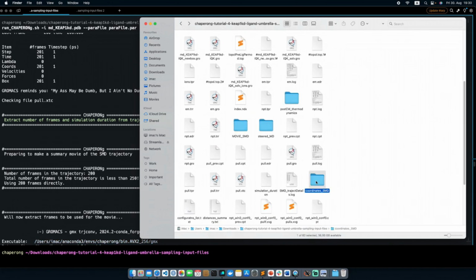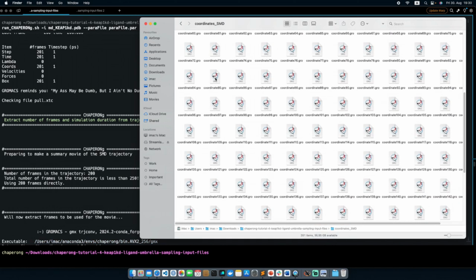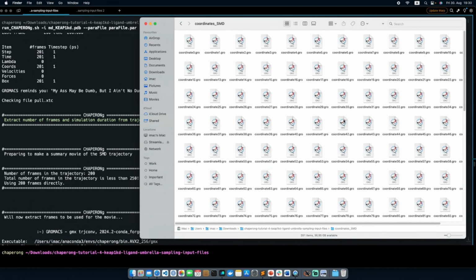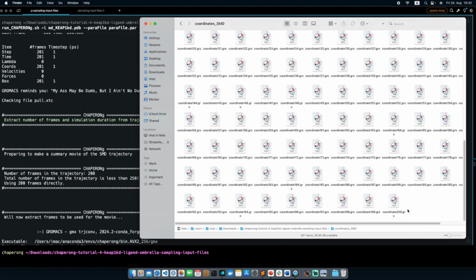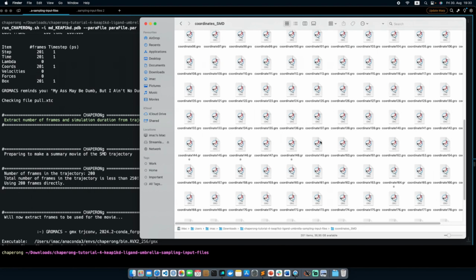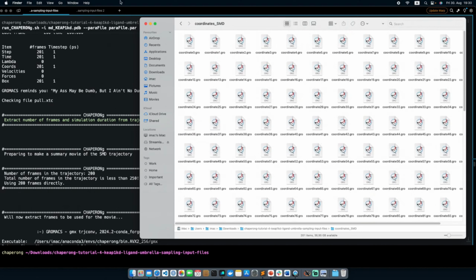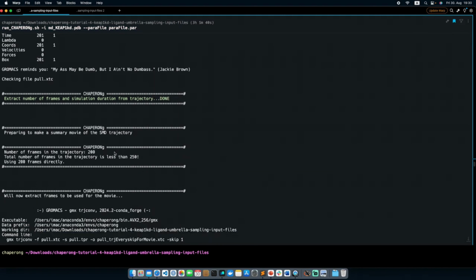So now here, these are the coordinates that they have generated from the steered MD simulation, and you can see there are 200 GRO files that have been generated from the steered MD simulation. Okay, so the number of frames in the trajectory is 200.